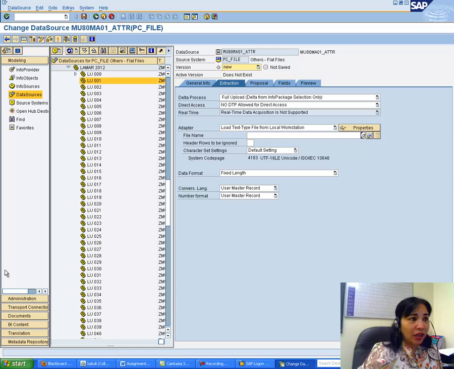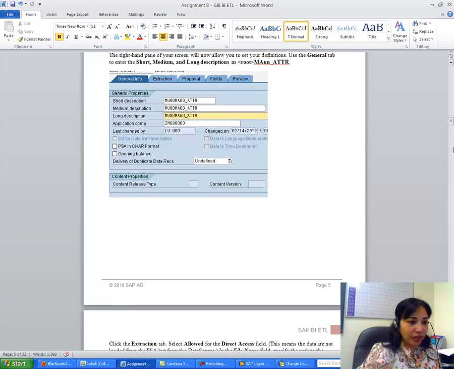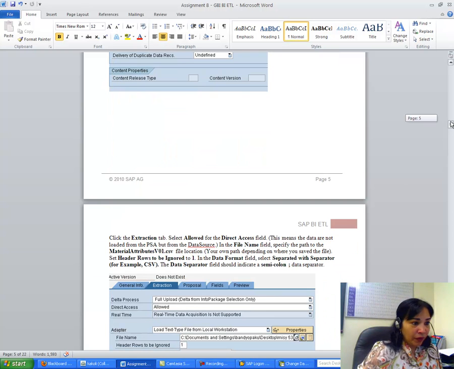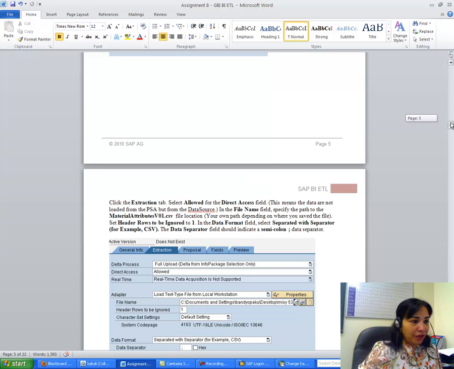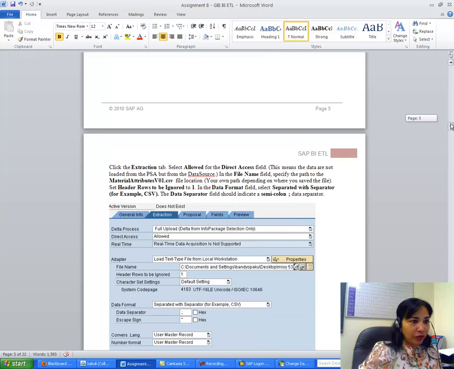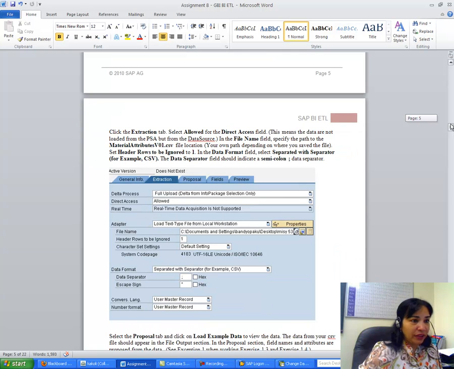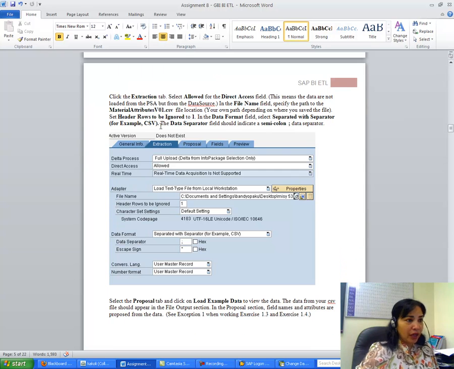In the extraction, direct access, make it allowed. Direct access is changed to allowed, and in the file name I have to pull up the material attributes file. Header row would be one to be ignored, and I have to use separated with separator and semicolon, okay, all of these.